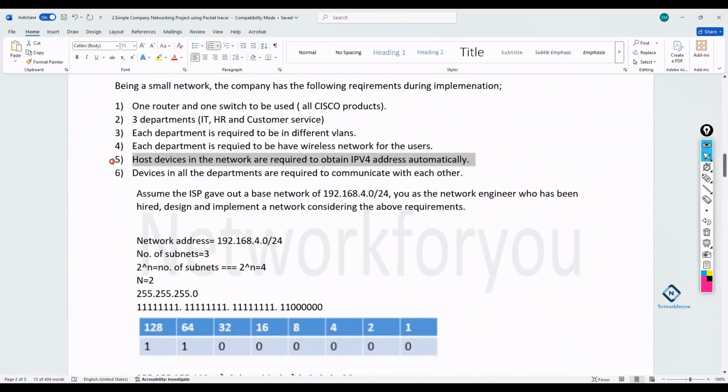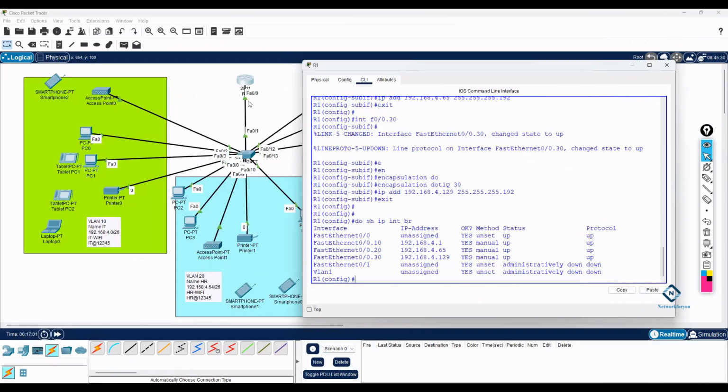IPv4 we should get automatically, so we need to do this one. Devices in all departments are required to communicate with each other, and for this we have done inter-VLAN routing. Now we need to configure the DHCP. DHCP we can configure in the router.